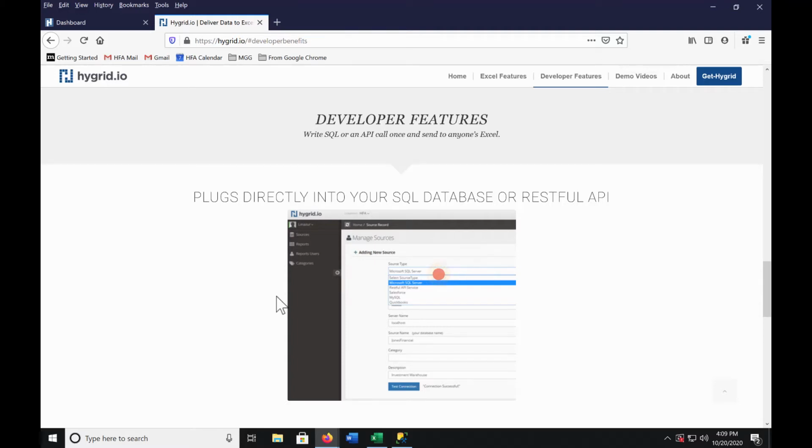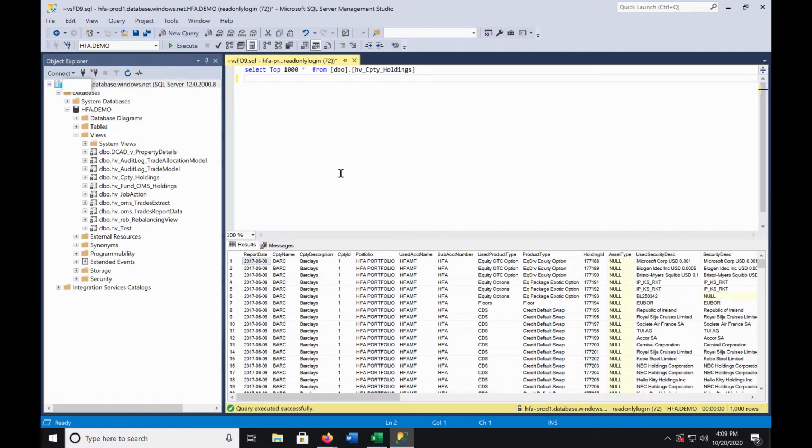In this demonstration, I'm going to show how easy it is to distribute data to anyone's Excel via a simple query or web API call. Let's introduce the scenario. We have a SQL Server database hosted in Azure, and this particular data set has a bunch of bank holdings of a particular fund, say. And there's a bunch of Excel analysts who would like to get a hold of this data.